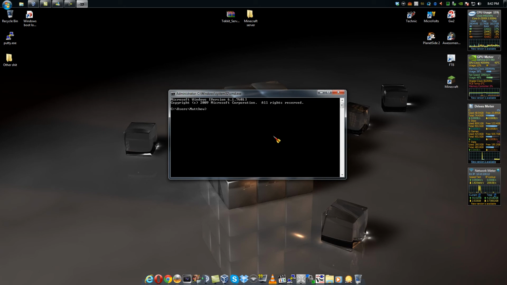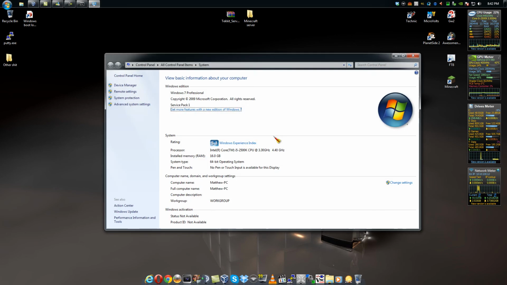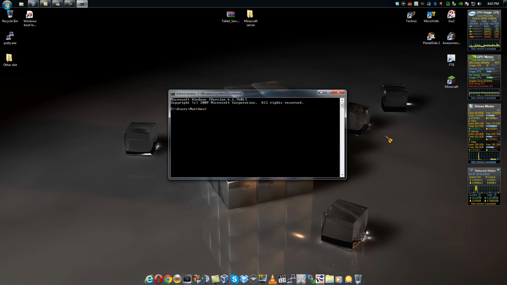So to check what version of Java you've got, if you've got a 64-bit OS, which in my case I do, go to check there. I'll press the Windows key and pause to bring that up. It's a 64-bit operating system, so you'll have to install the 64-bit Java for Tekkit to run. If you're running 32-bit, you'll have to install the 32-bit.